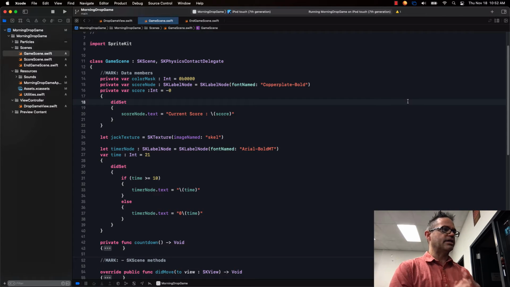Then I have a variable named time, which is an Int, and I set a really boring default value of 21. You'd probably want longer than 20 seconds most likely, but that's what we have right here. I did set it so that if I change the value, if the time is greater or equal to 10, then I set my timer node text to be the time. However, if it's less than 10, I prepend a 0, so it looks like a countdown. If you want this to last a longer amount of time, like showing minutes and seconds, you can do the logic to separate out the minutes and seconds by using the divide and modulo features, but that's something you can do another time.